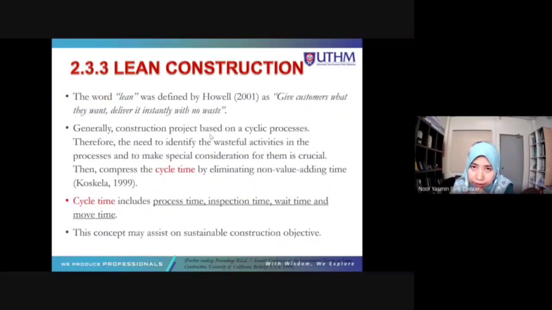So next technique, so we have learned constructability, VM, and next sustainable technique is lean construction. So the word lean was defined by Howell 2001 as give customers what they want, deliver it instantly with no waste. Okay, so that is lean. Kita kata lean construction, kenapa lean tu kan? So lean is give customers what they want and deliver it instantly with no waste. So generate construction project based on cyclic process. Kita ada life cycle kan, cyclic process. Therefore, the need to identify the wasteful activities in the processes and to make special consideration for them is crucial.